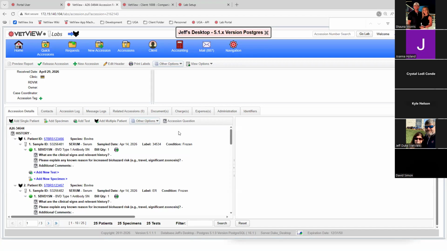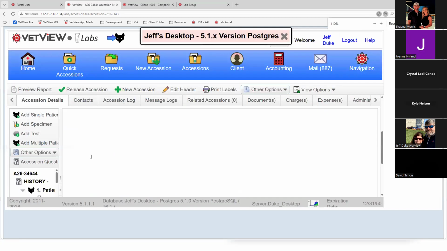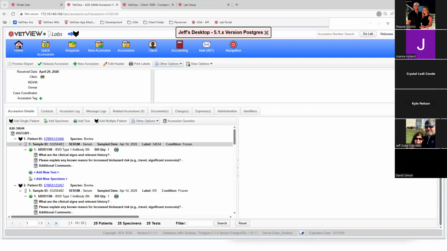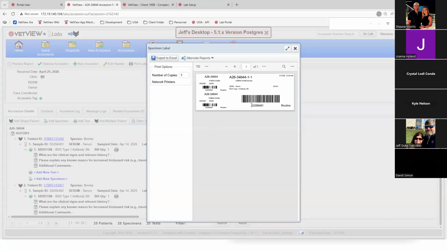Now, the other big thing that I would recommend, if you're not already doing it, is getting barcode labels on every specimen. And when I say barcode labels on every specimen, it needs to be the actual specimen barcode, not a generic accession barcode. So VetView assigns a serial number to each specimen. That's this S number we say here. And that's typically by default on our specimen label.